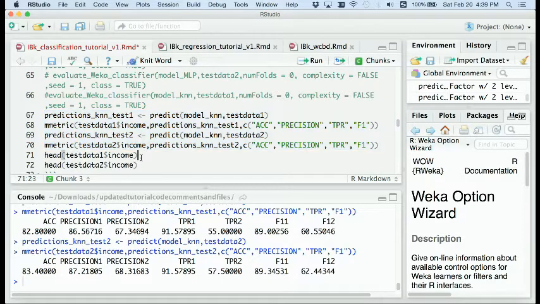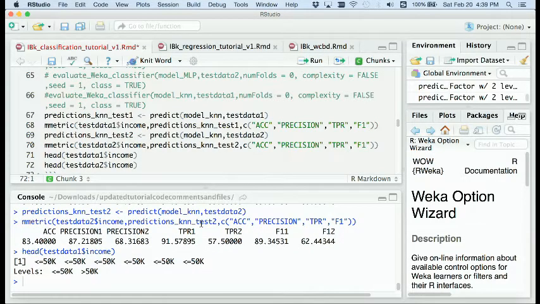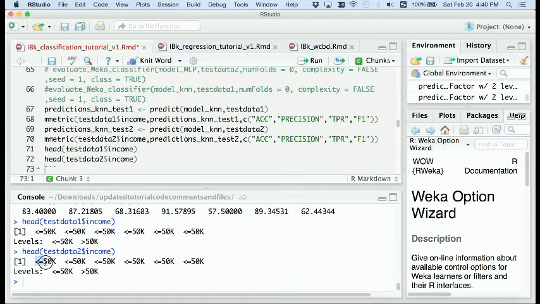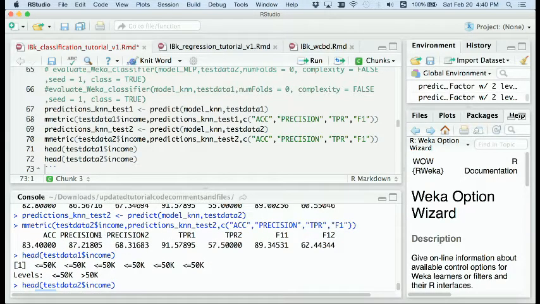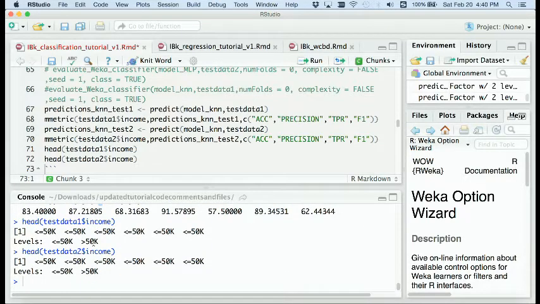You can check the class label for the first instance in testing data 1 and 2. Here we check the first 6 rows from testing data 1. You can see the class label for the first instance is less than or equal to 50K. Therefore, the 1 in precision 1 is for the less than or equal to 50K class, and 2 is for the larger than 50K class. And so is testing data 2. The first instance has the class label less than or equal to 50K, so precision 1 corresponds to the class less than or equal to 50K.